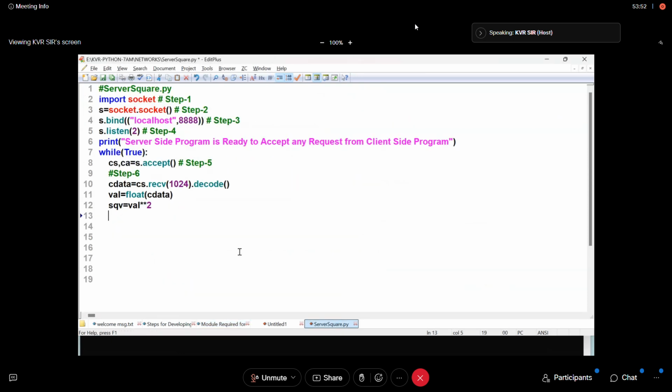Here I am writing CS dot send off. You cannot write simply SQV. SQV is a float value that we have to convert into STR first: STR of SQV. Because I need to send the result.